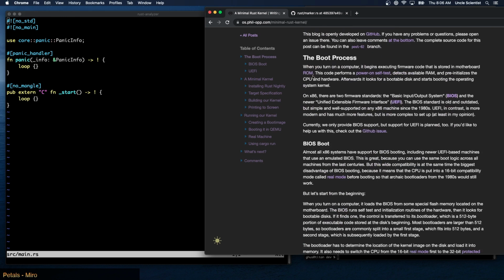Okay. When you turn on a computer, it begins executing firmware code that is stored in the motherboard ROM. This code performs a power-on self-test, POST, detects available RAM, and pre-initializes the CPU and hardware. Afterwards, it looks for a bootable disk and starts booting the operating system kernel.